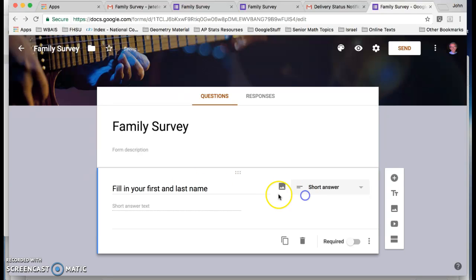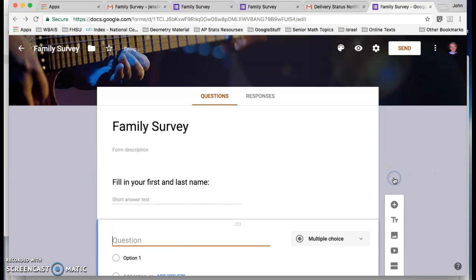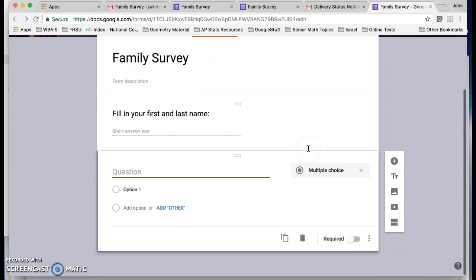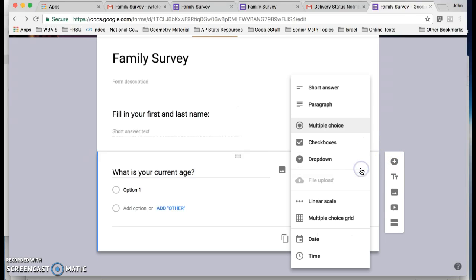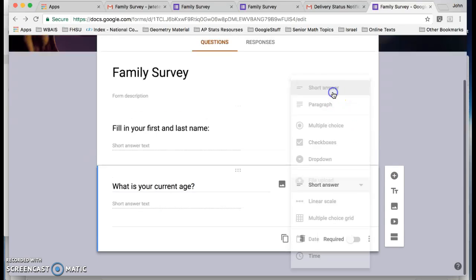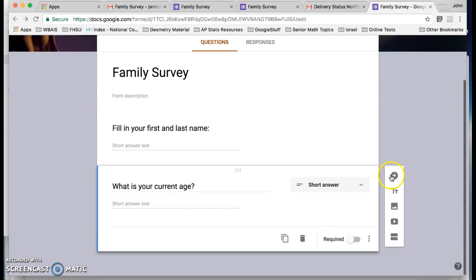And that's going to be a short answer, and so I'm not going to change that. It just came up, recognized that that's what I wanted, and that's okay. When I want to add another question, I go to the plus sign here, and it'll add a question. And so, what's your current age? And we want that to be a short answer also.